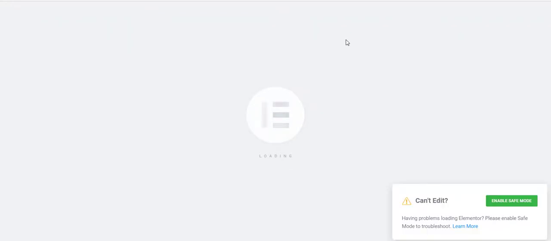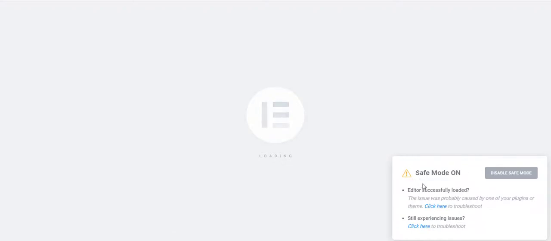Maybe I am having a problem loading Elementor. Please enable safe mode to troubleshoot. Okay, I have no time to troubleshoot, then I'll just edit it with this annoying box here. No problem.